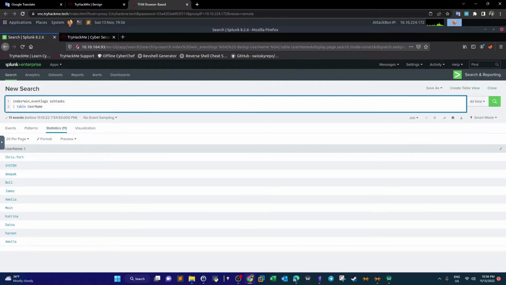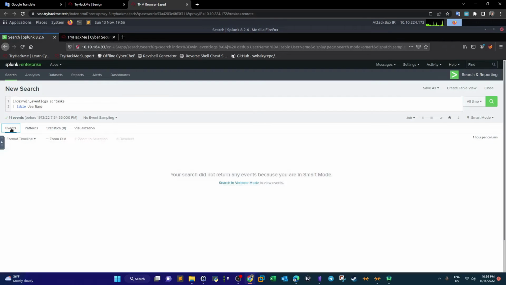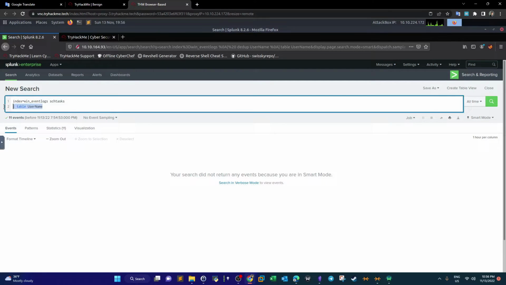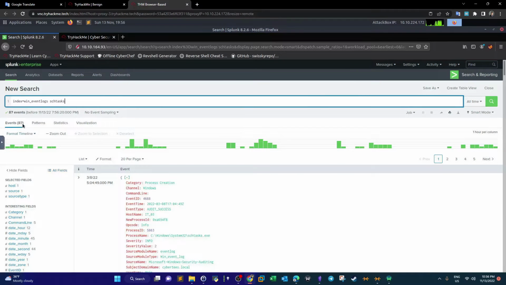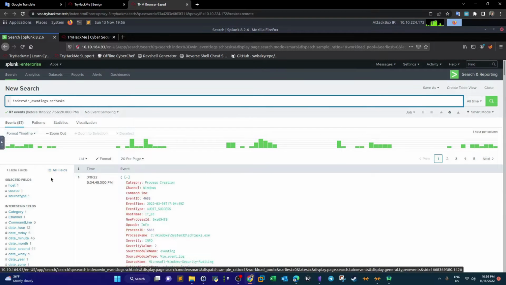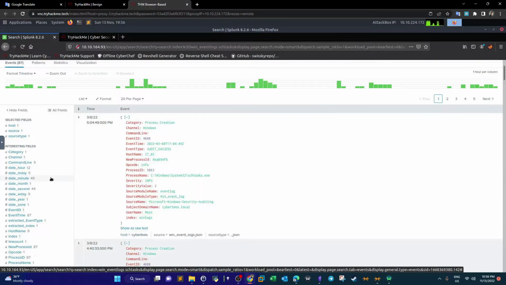So this one isn't enough. I want also to find out the process name. So I'm going to go to events. I'm going to cancel this for now and click enter. I will have 87 events. So I want to find out the username along with the command line.